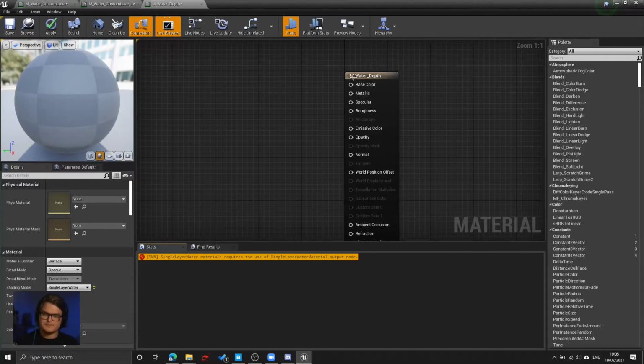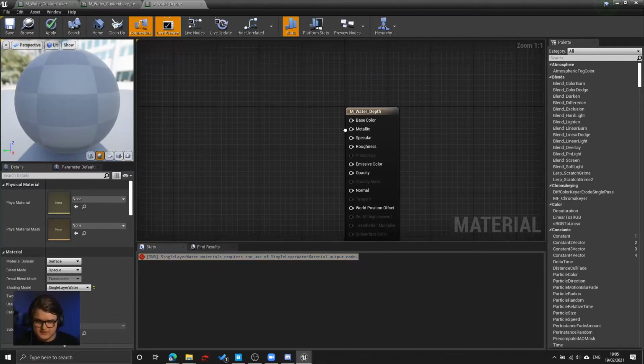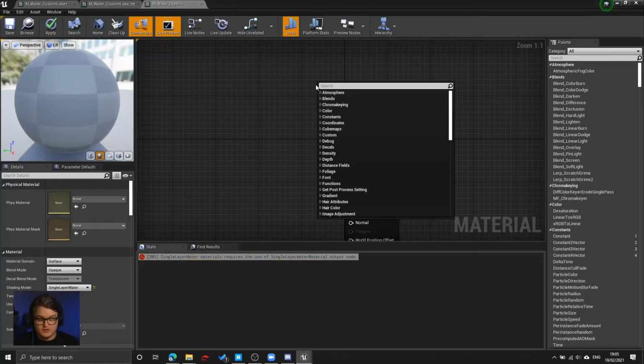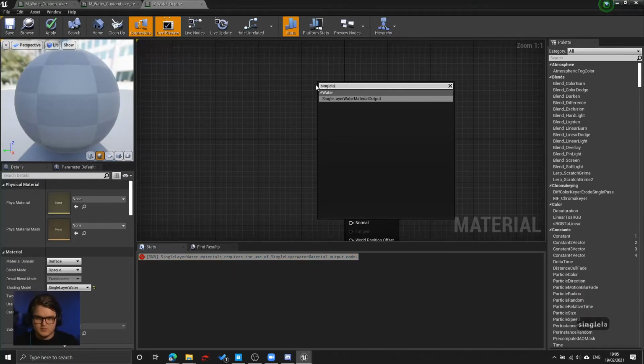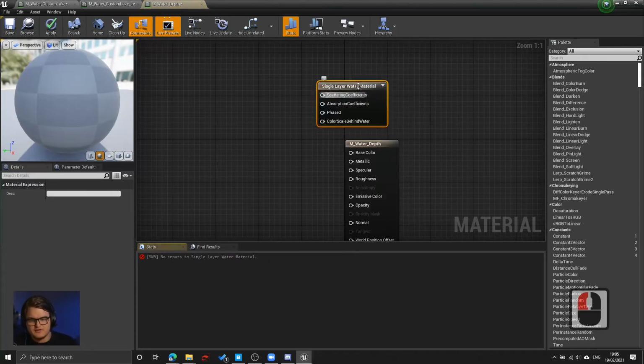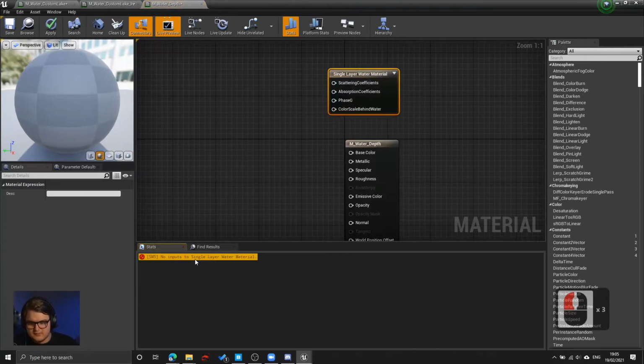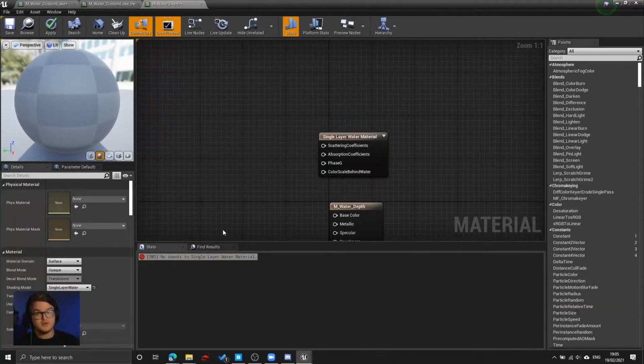That's a mouthful. All we need to do to fix this issue is to right-click somewhere in our node graph and type SingleLayerWater material output. And if you add that, the error changes to you have to have some inputs to the SingleLayerWater material. The inputs that we have are scattering coefficients, absorption coefficients, phase G, and then color scale behind water.